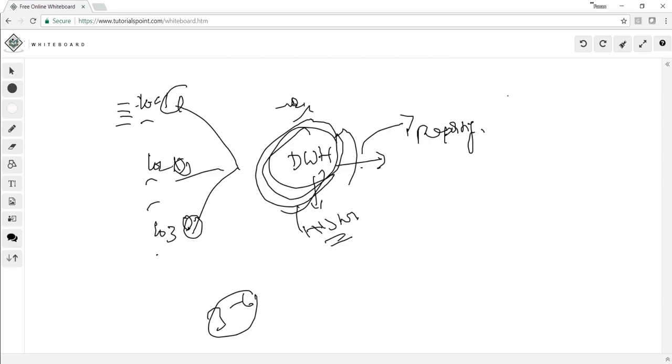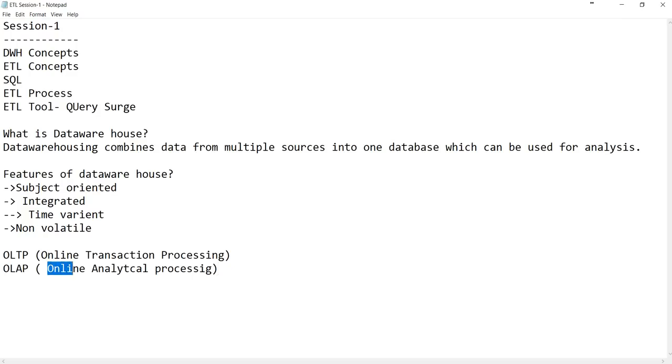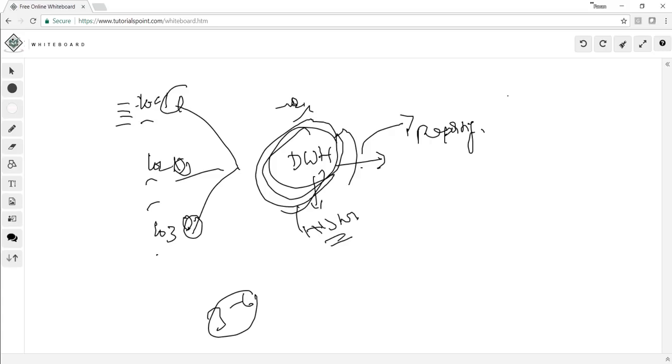When you come to OLAP, online analytical processing, basically it will talk to the analytical data. So what is OLAP here? The data warehouse is called OLAP, because this data can be used for analysis, right? So this is called OLAP, online analytical processing. And this is called OLTP, online transaction processing. This is the one difference between OLTP and OLAP.